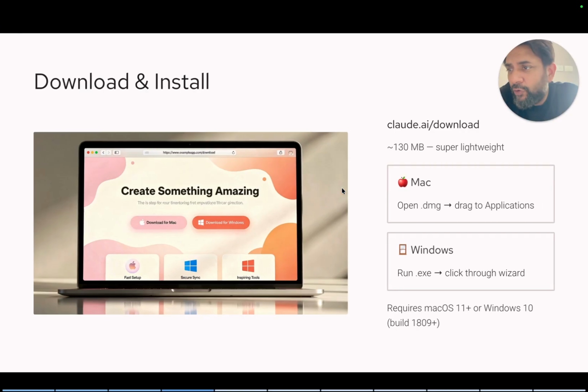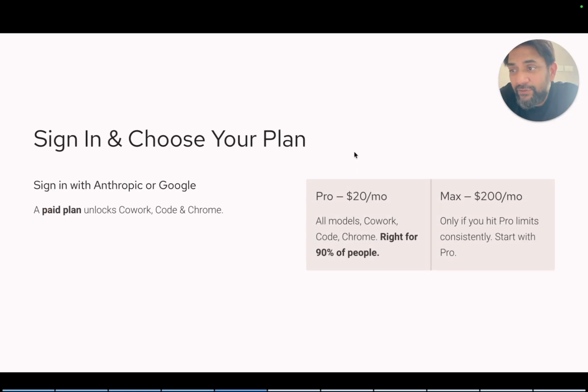So for Mac, you open the DMG, drag Claude to Applications, and done. For Windows, you run the .exe, click yes for permissions, and click next through the wizard, and you are done. System requirements, well, for Mac it's macOS 11 plus or Windows 10 plus with a stable internet, obviously. Now next is you open the Claude Desktop that you just downloaded, sign in with your Anthropic account or Google.